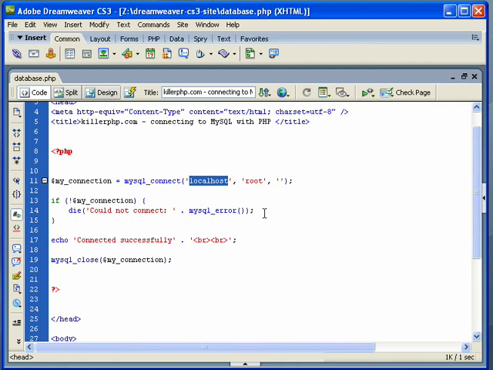Anyhow, so this first argument in this function is the address of the database and the database server, and the second argument here is the username. And of course, if you recall, we checked out the user, and for this database, root was the user that we had set up for it. And the final argument, of course, is password. And since we did not set up a password for this user root, I'm just leaving it blank.